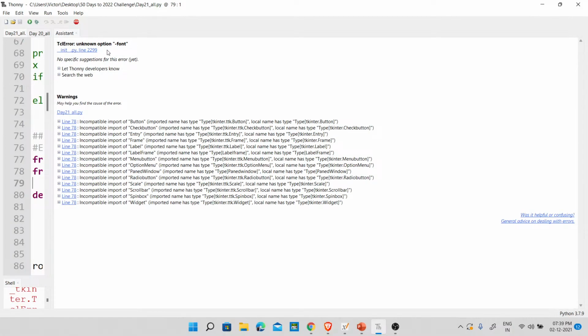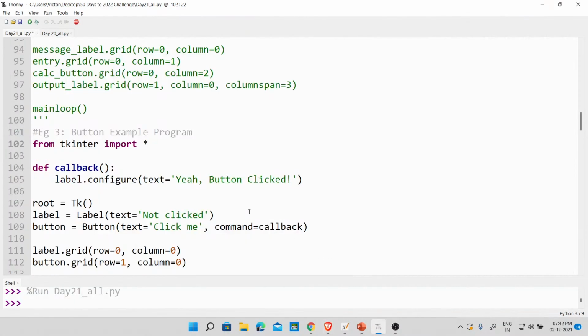This font, please look here. TCL error, unknown option font. Where is it? It says incompatible import of button. Okay, so what are we actually doing? Okay, before this happened. Yeah, thank you, Ritin.